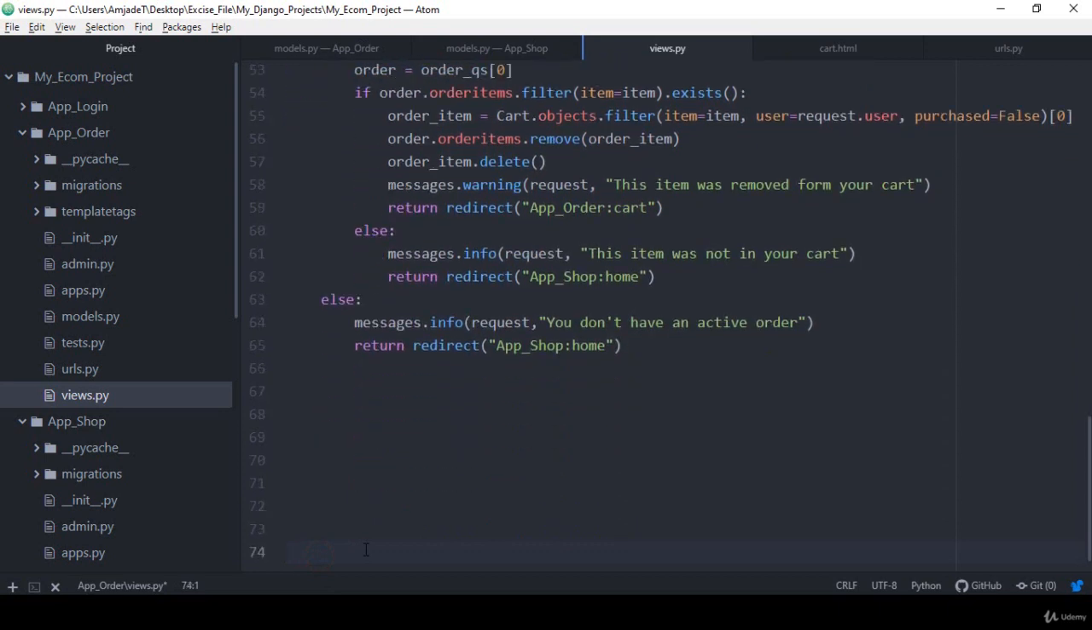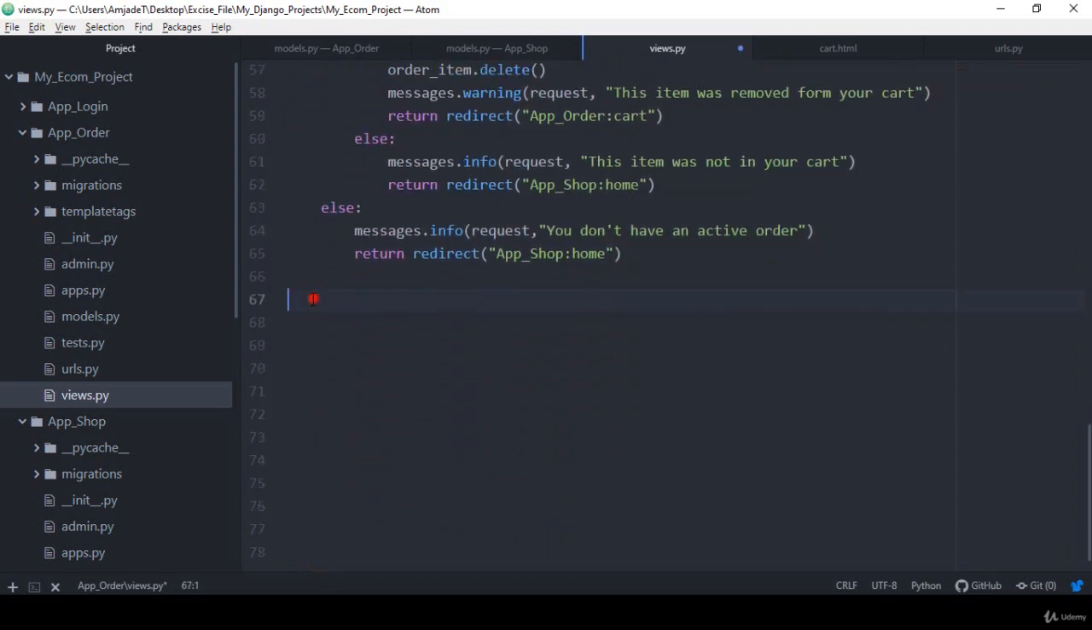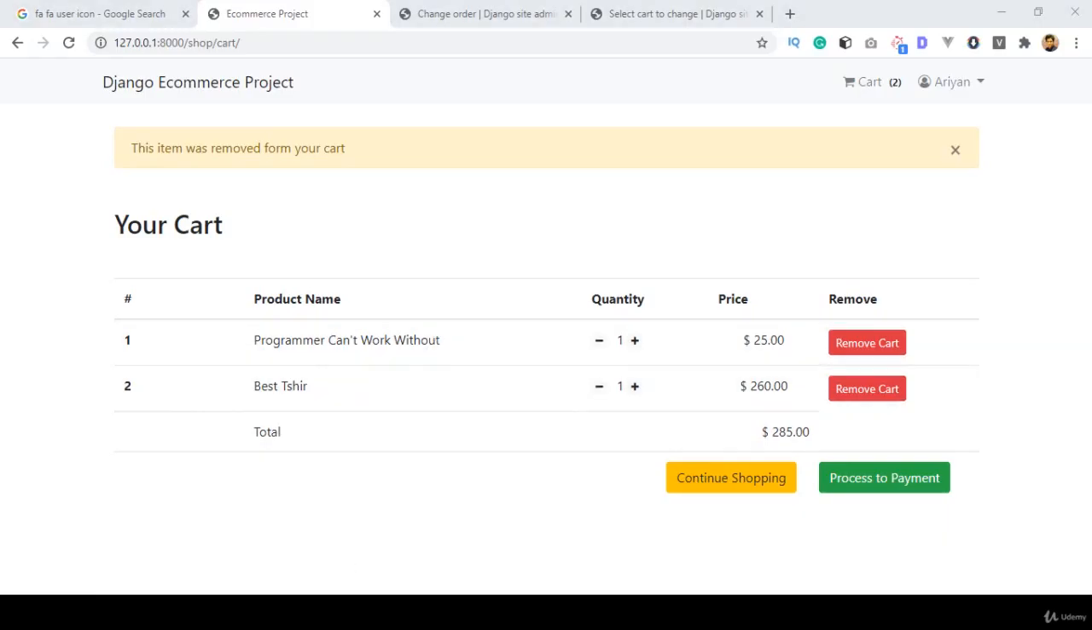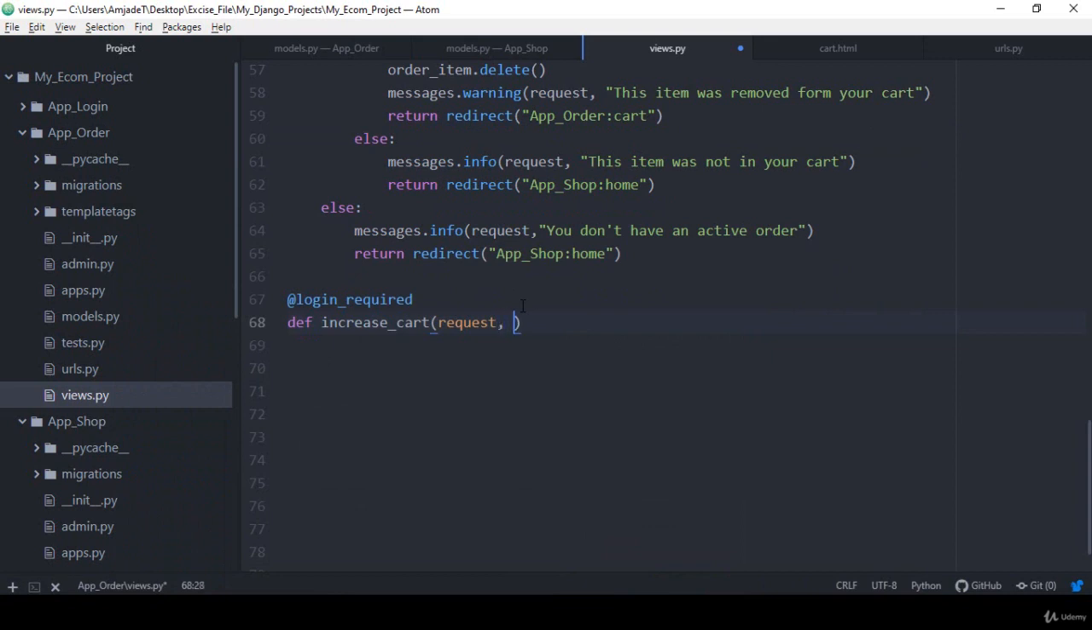After this, I want to create another function. So I just name it as login required, and after this I define our function name as increase_cart. Okay, I just name it as increase_cart. And it should take our request, and also the product, right? So that means this ID will be needed. For that reason, here I have defined another ID as a PK, that means the primary key.